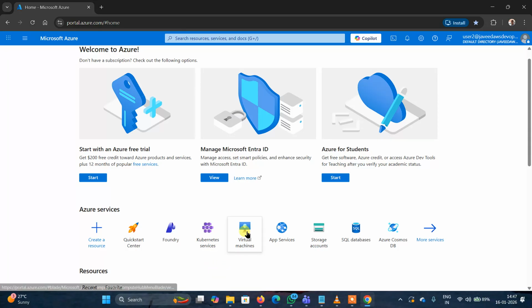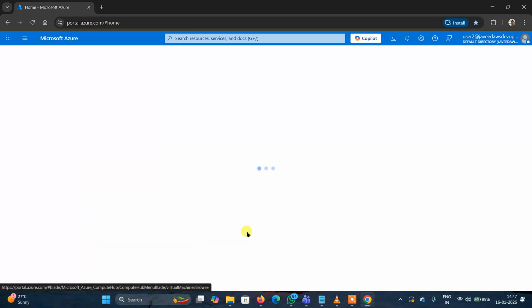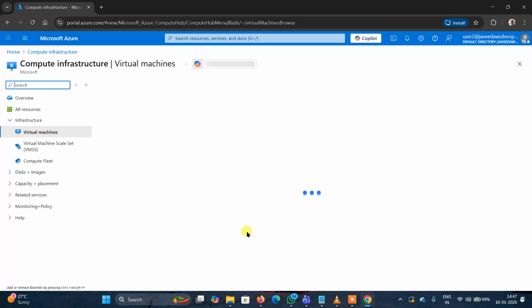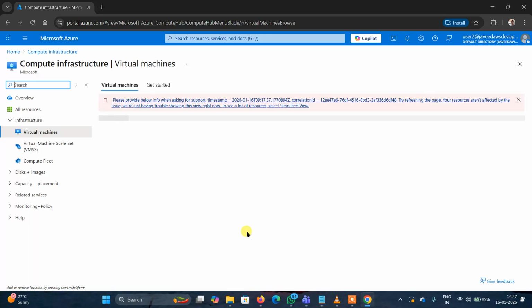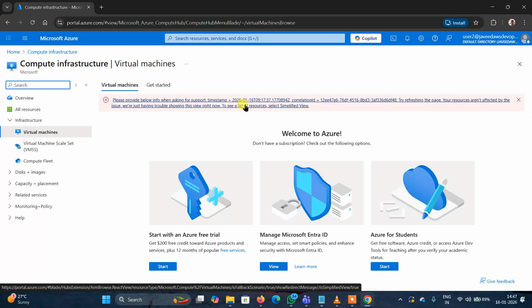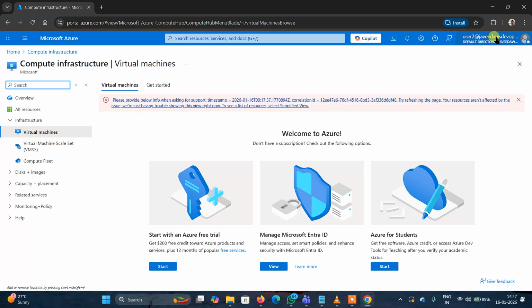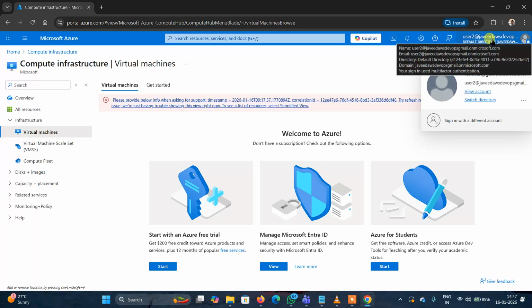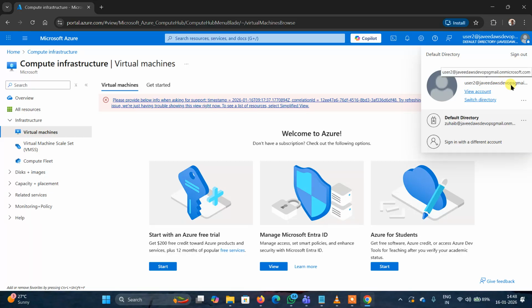When you click on virtual machines, or any service, you don't have permission to create. Why is that? Because I had not attached any permission to the particular user. You can check the username here, that is user2 at Javed AWS gmail.com.